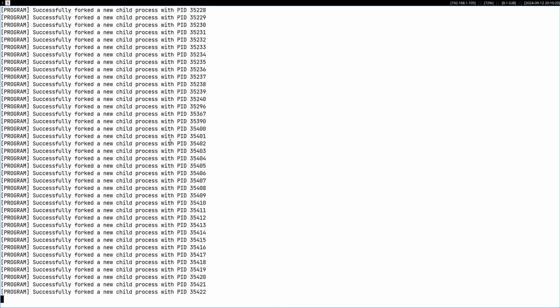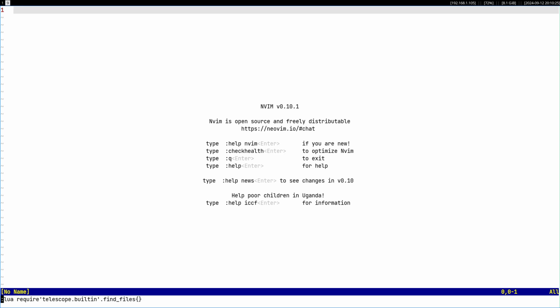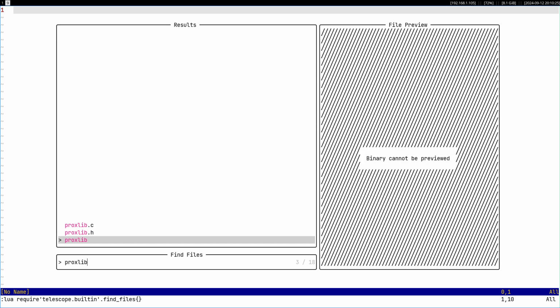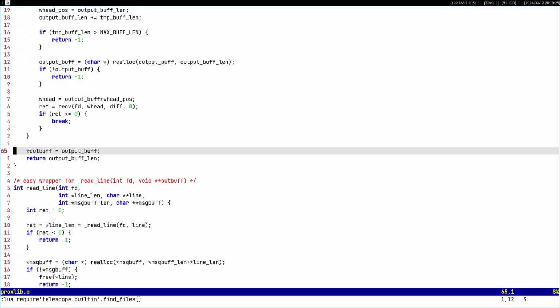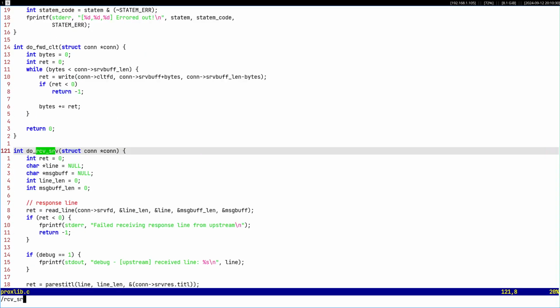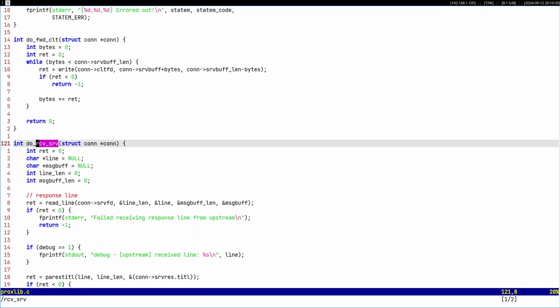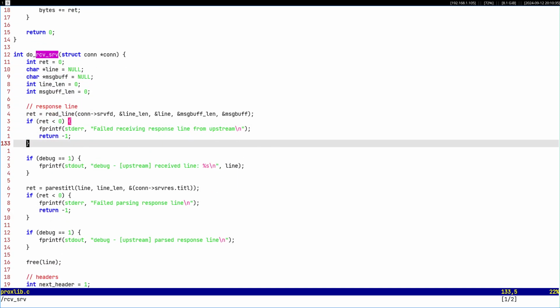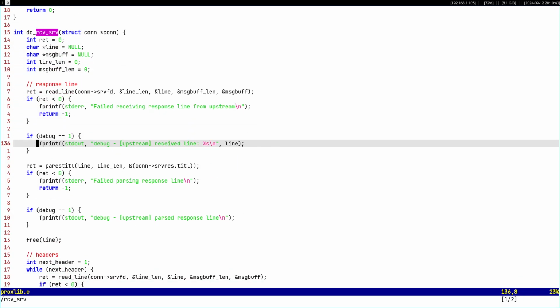So far I can actually give you a preview of the code. If we go to receive from server, this is when we receive the website data from the server actually, before forwarding it to the actual client.